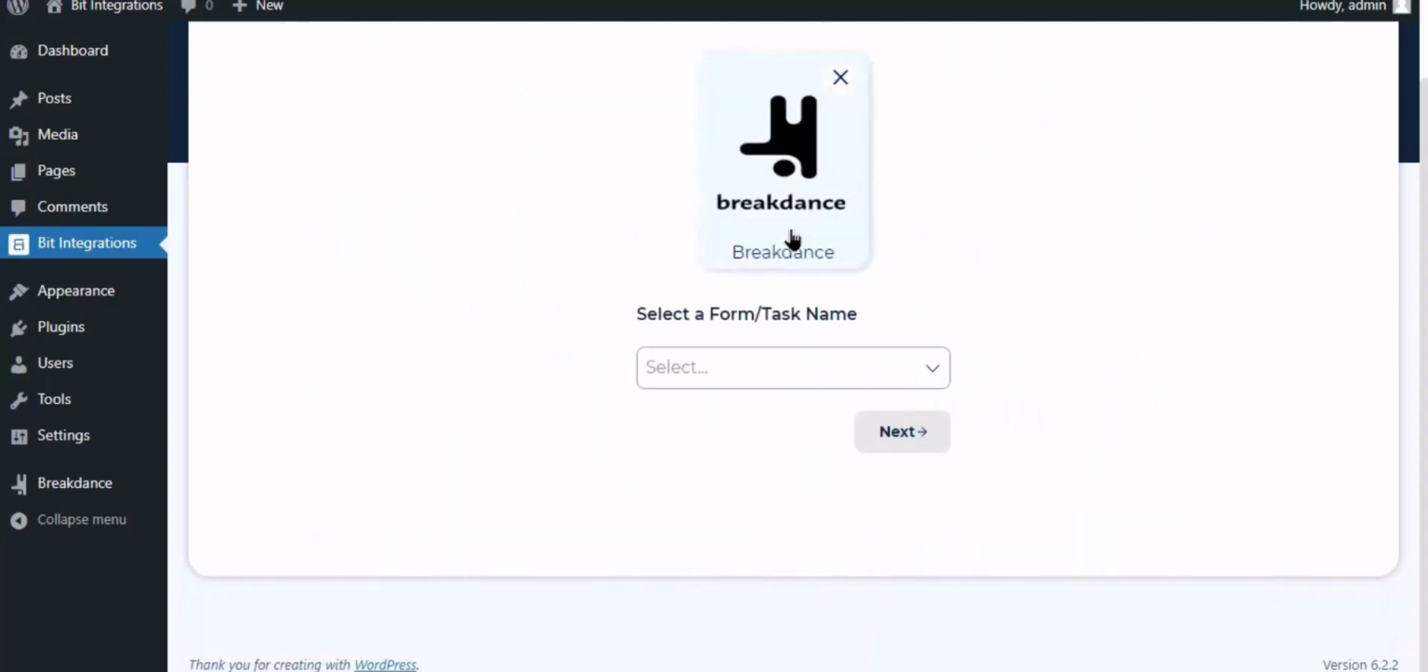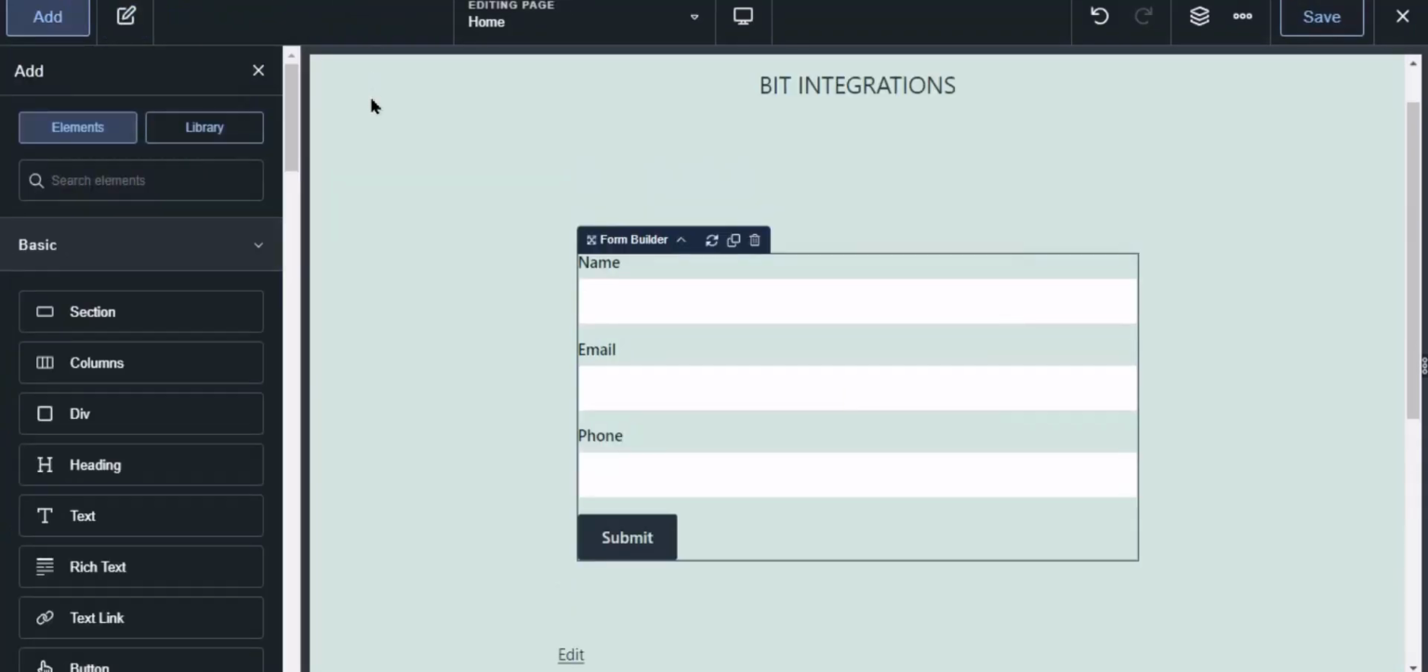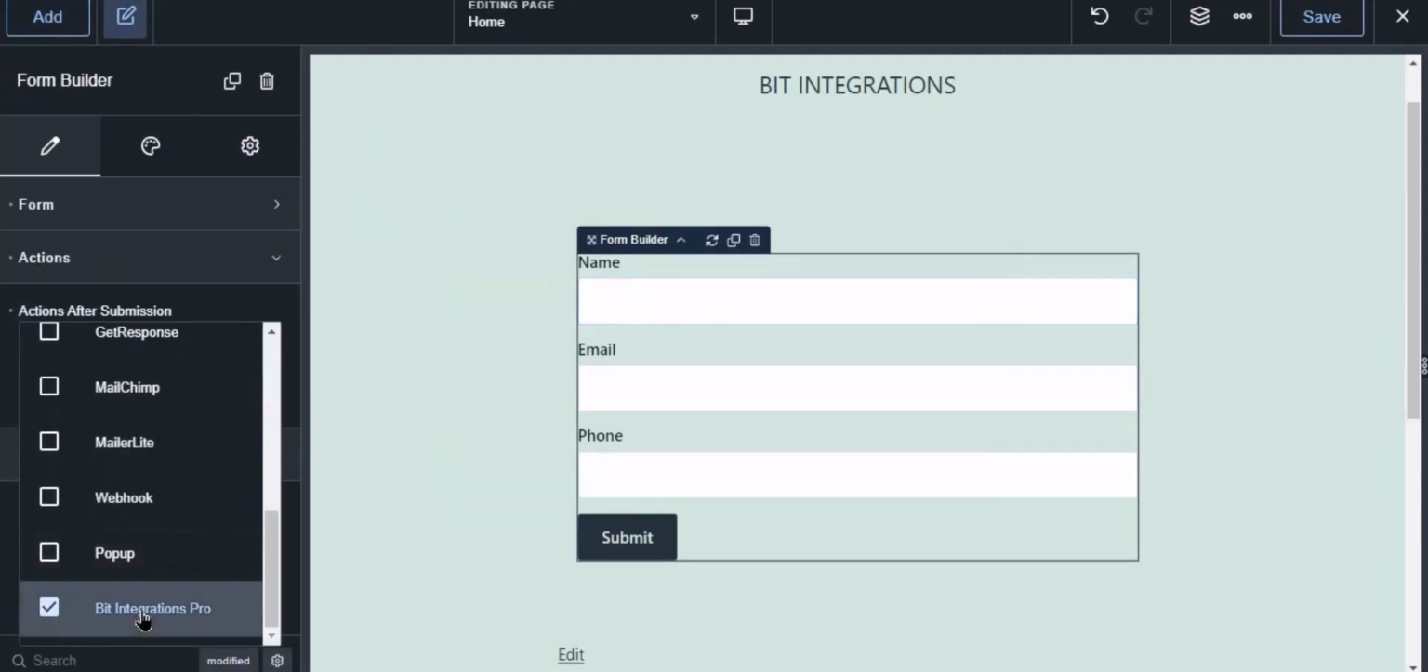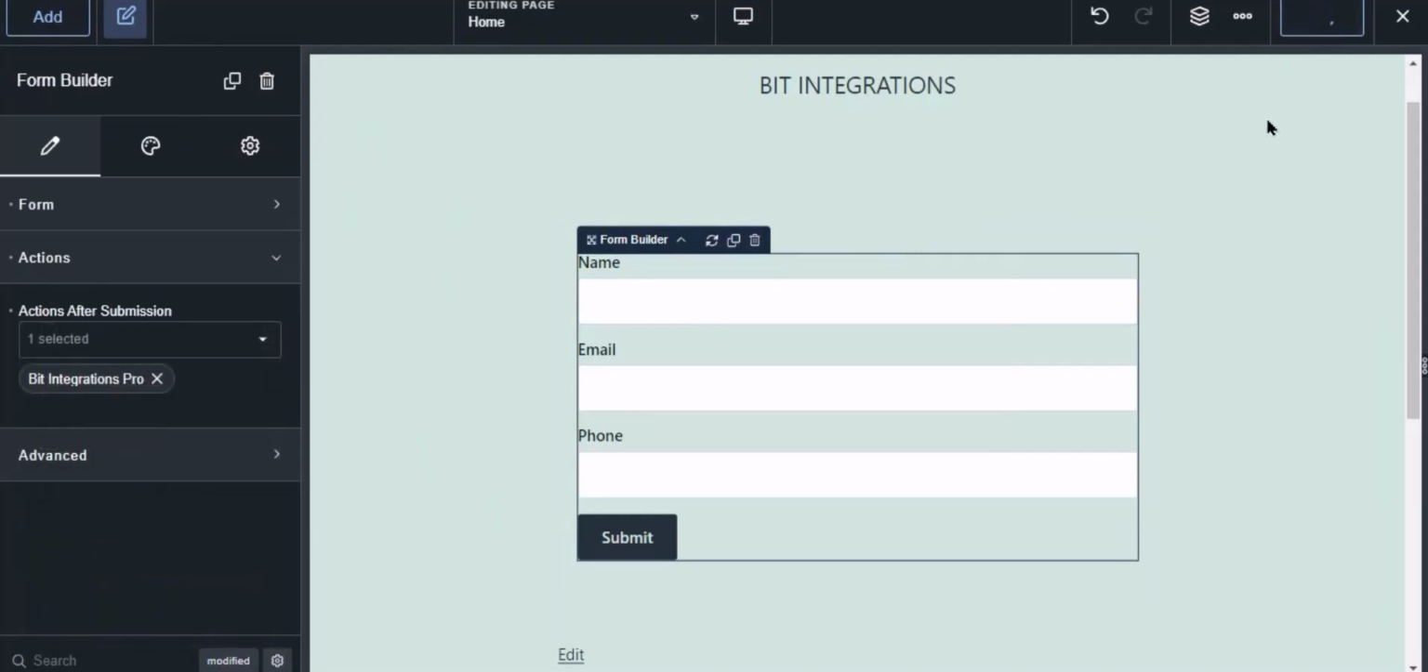To successfully integrate with Breakdance, select Bit Integration Pro from the Forms Actions setting. Now navigate to the Breakdance Page Builder, where you use the form. Now select the form, click Action from the left sidebar, then select Bit Integrations Pro from the drop-down. Click the Save button to save the setting.